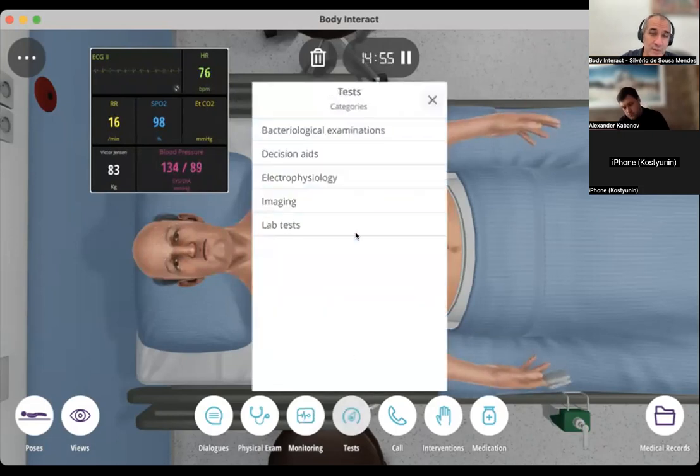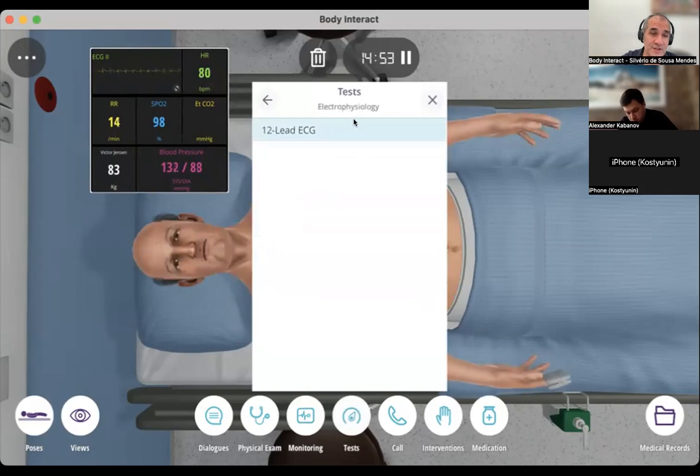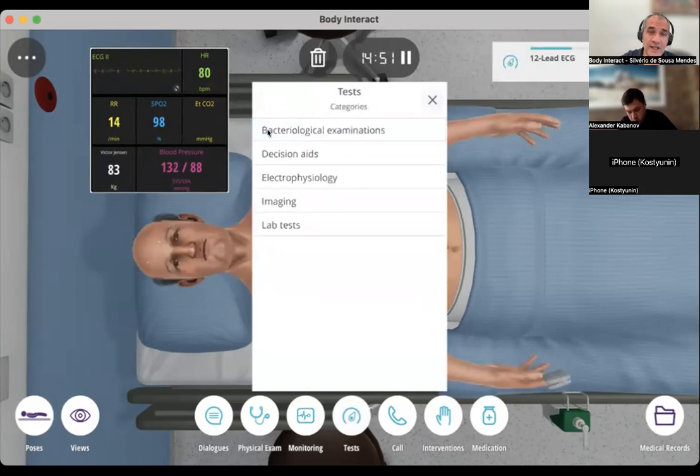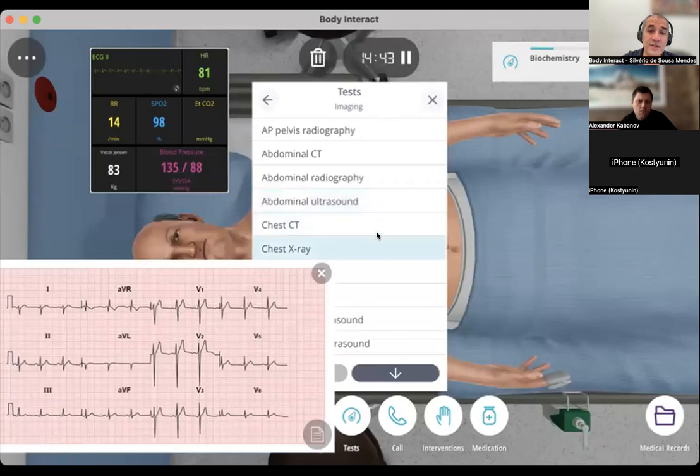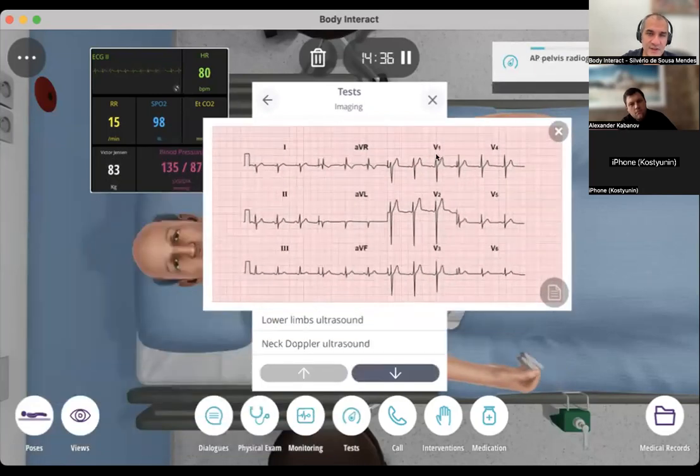We can also request tests. I will be requesting, for example, a 12-lead ECG. And I will also request a biochemistry. The full biochemistry has been requested to the lab. The exams are arriving, and I will be requesting, for example, an AP pelvis radiography. That does not make any sense in this specific clinical scenario.